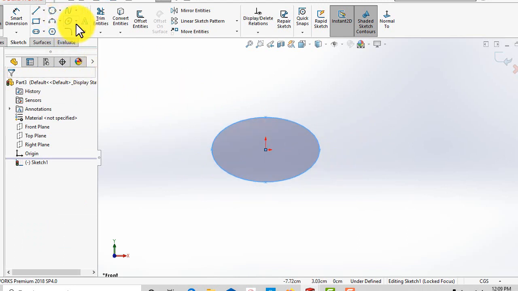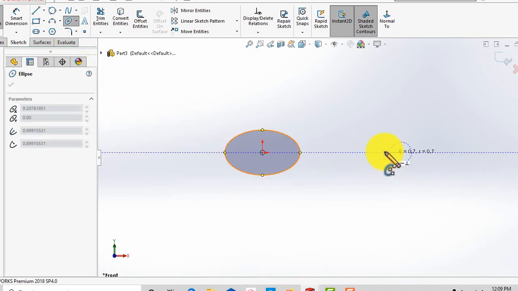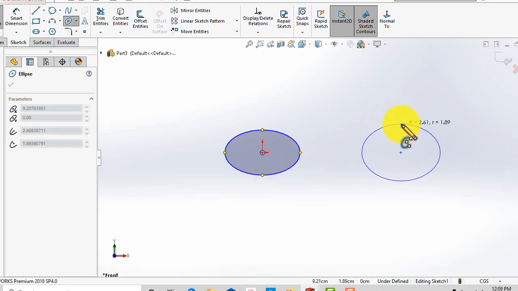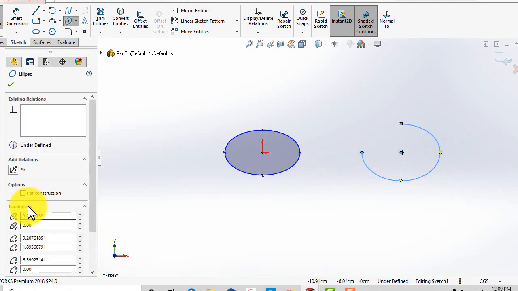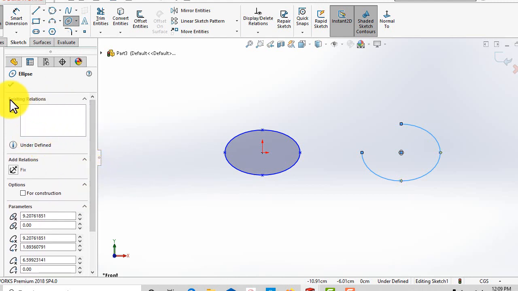Another option is partial ellipse. The concept is the same, but here we can get an open contour. For that also we have to select one center point, one major axis and then minor axis, and then determine the contour. Same as the previous option, they are giving almost the same options.